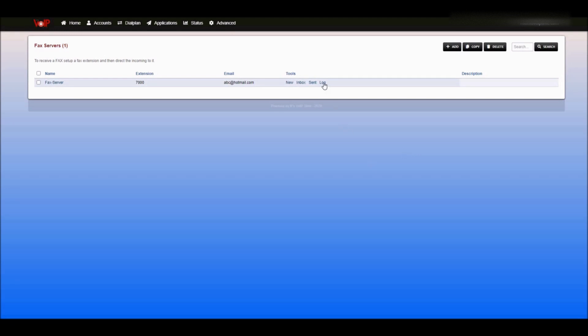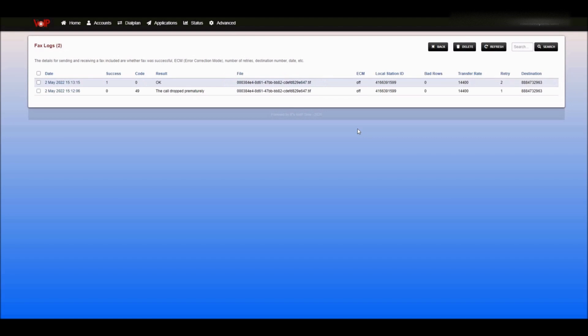So to be able to do that, let's click on the log file, and perfect. The fax was successful. It was sent on May 2nd, 2022 at 15:13, which seems to be almost immediately after I stopped recording the video. So it was sent pretty quickly. Success is 1, code 0, and the result was okay.